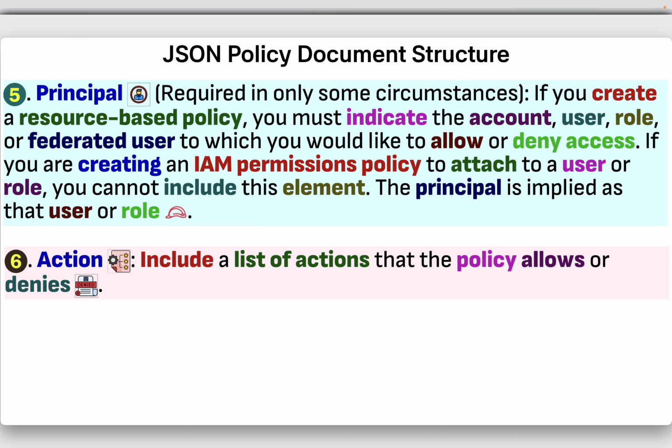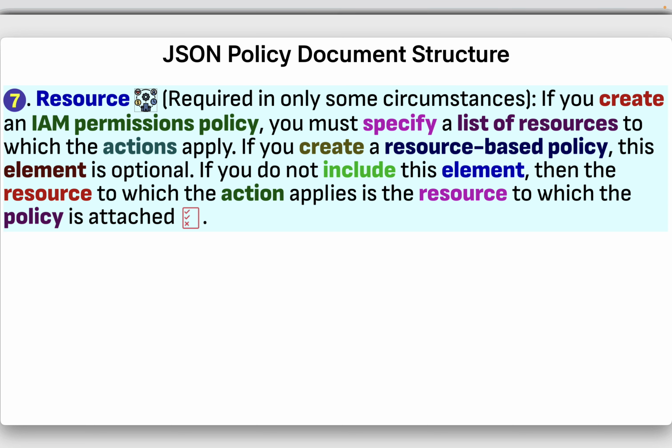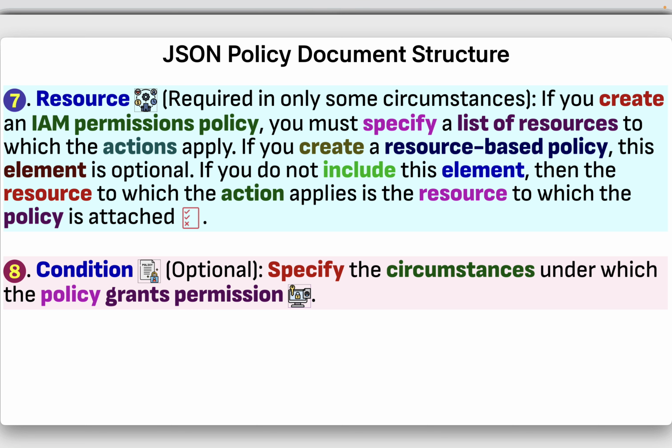Next, action. This includes a list of actions that the policy allows or denies. Resource. Required in only some circumstances. If you create an IAM permissions policy, you must specify a list of resources to which the actions apply. If you create a resource-based policy, this element is optional. If you do not include this element, then the resource to which the action applies is the resource to which the policy is attached. Then we have condition, which is optional and specifies the circumstances under which the policy grants permission.